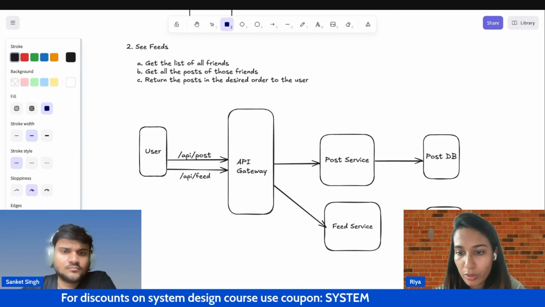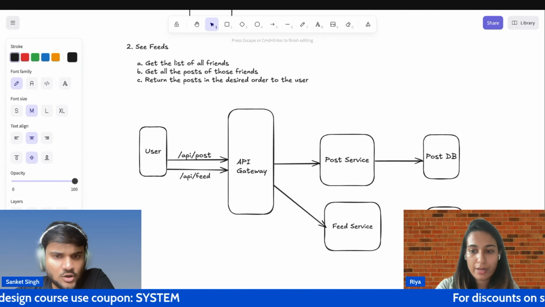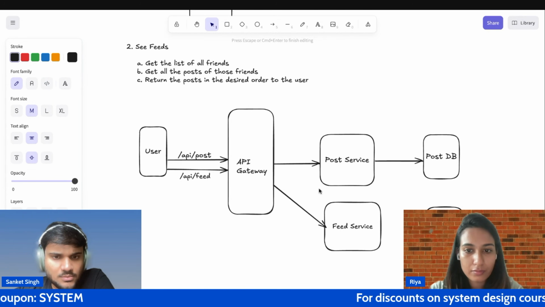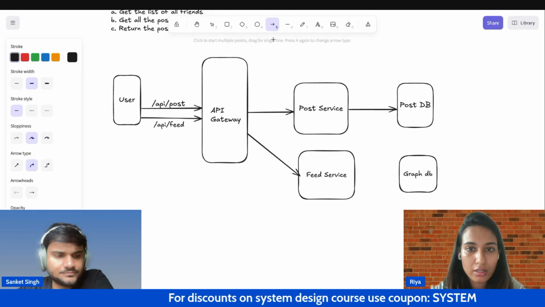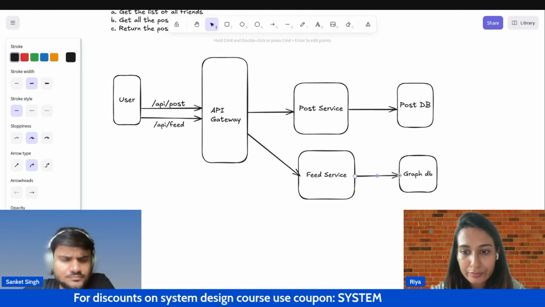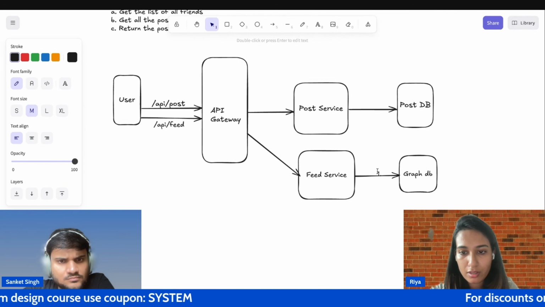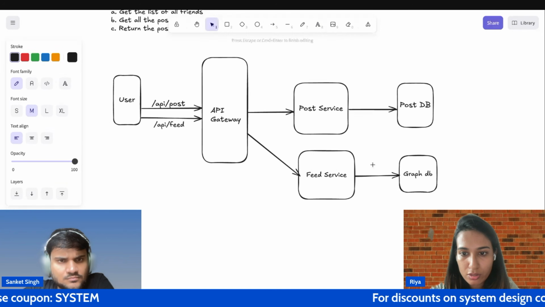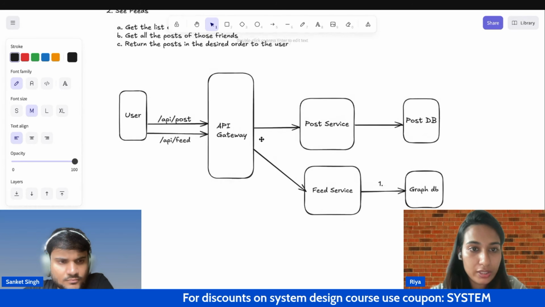So for that, I'm going to keep a graph DB over here, which is an optimized database. Can you please scroll up a bit? Can you please scroll up a bit? One second. Yeah. So I'm going to keep a graph DB over here, which will get the list of all the friends. So this is essentially, let's say, step one for me, to get the list of all the friends.